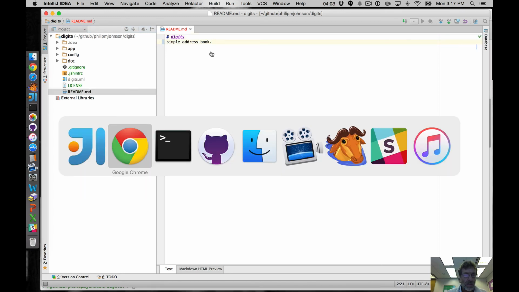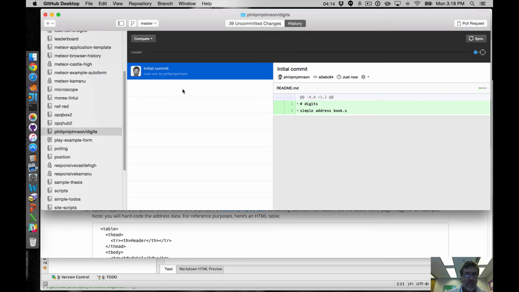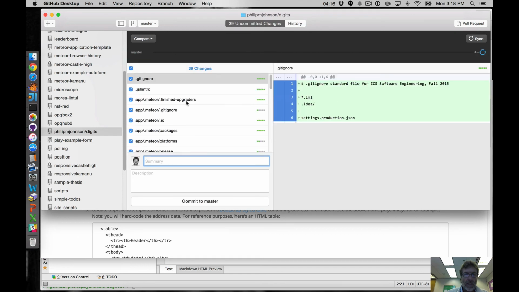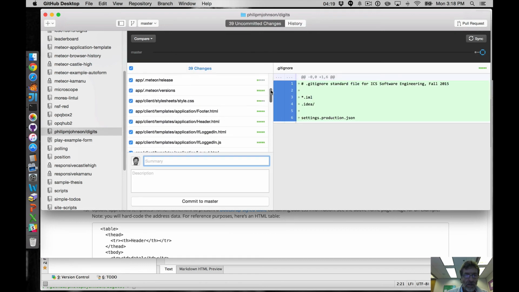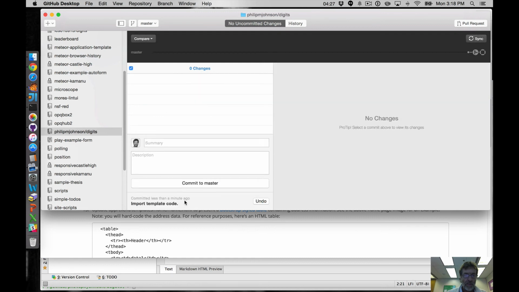So let's go back to our thing. We've created a static web IntelliJ project. We've resolved the merge conflict, and then we want to commit it to GitHub. So we can go back to our desktop, and we can see here is all our imported stuff into master. And so we'll say import template code as being what has happened in this. So we'll commit it locally to master, and then we'll sync it with GitHub.